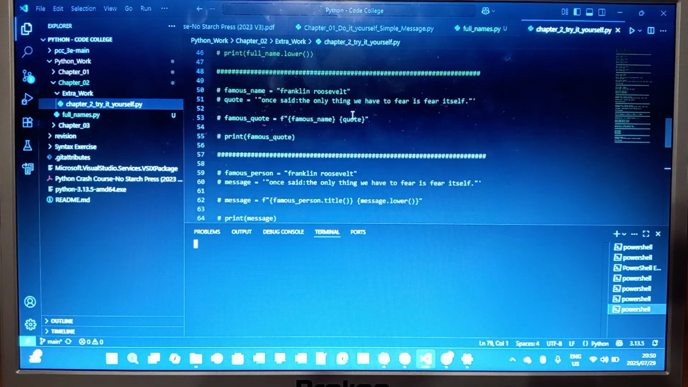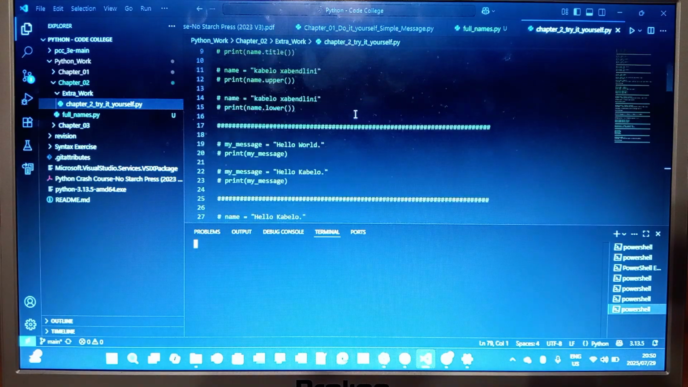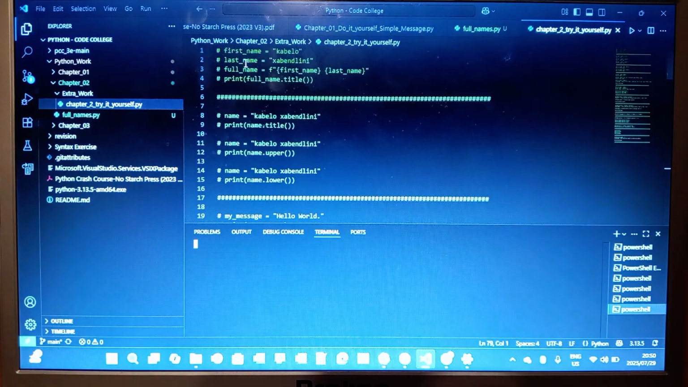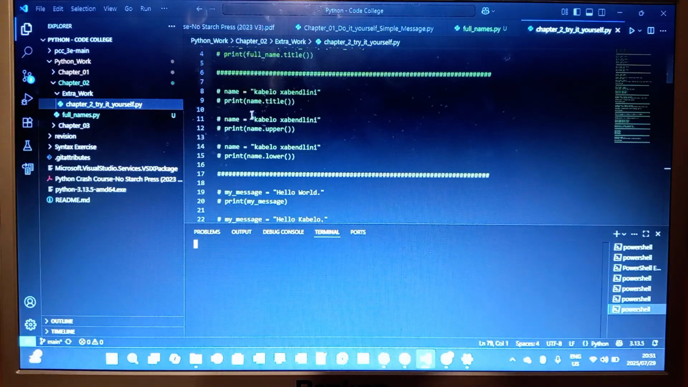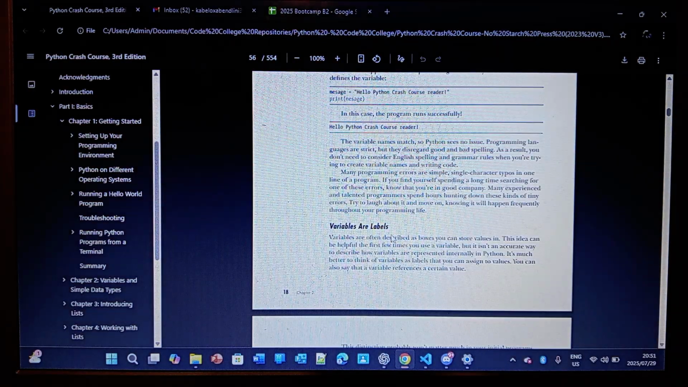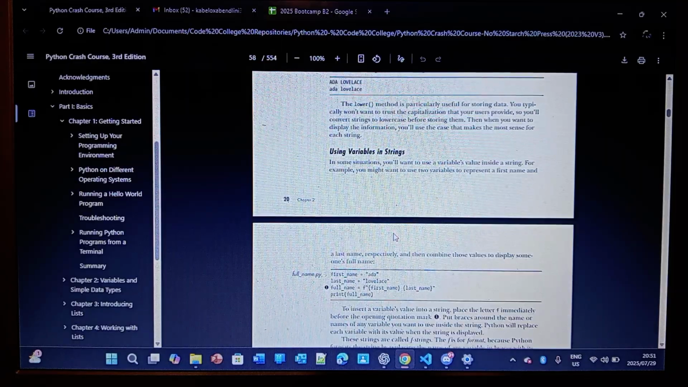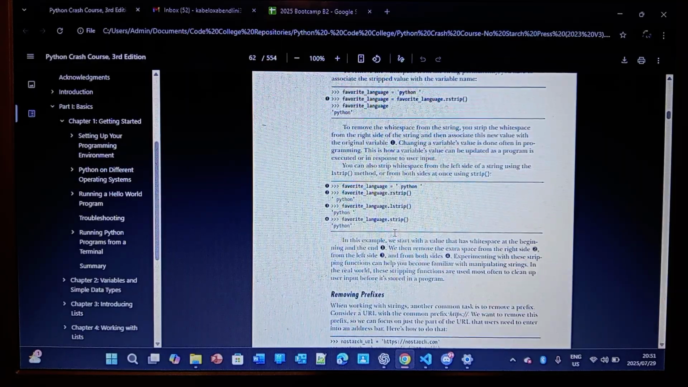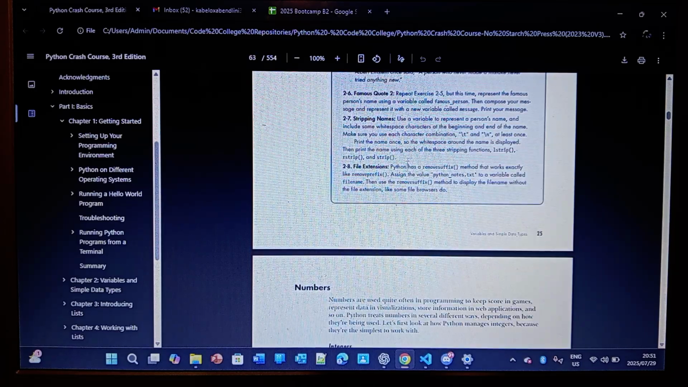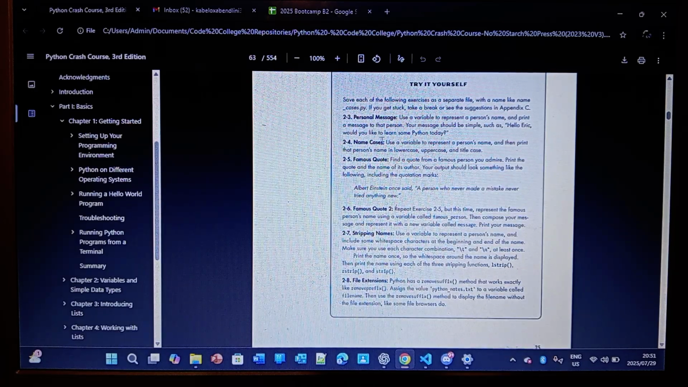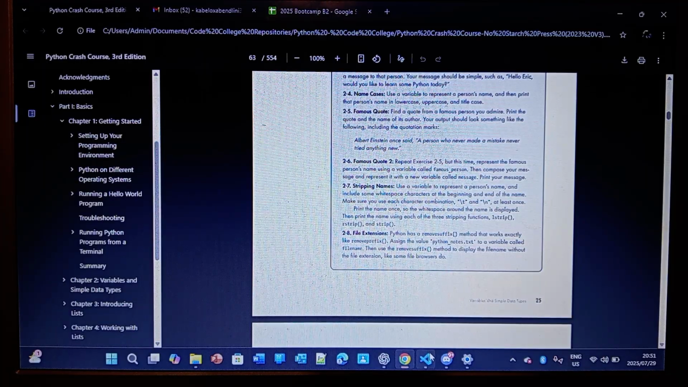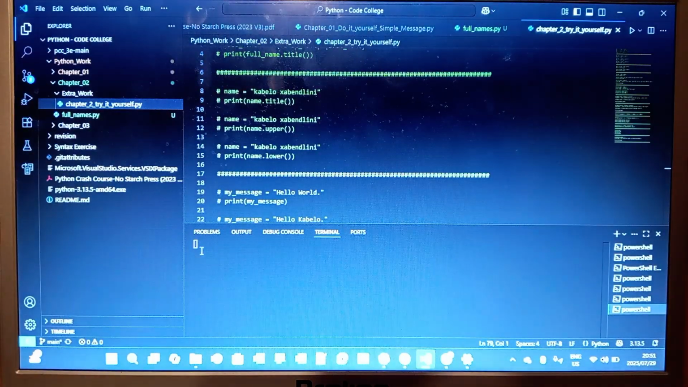And as you can see here, this is the extra work that I did. So we got name, print name dot title, and then print name upper. The do-it-yourselves that we were assigned, I actually did them. So make famous quote, personal message, name cases, famous quotes, famous quote two, shipping names, and file extensions. These are what I was working with here.